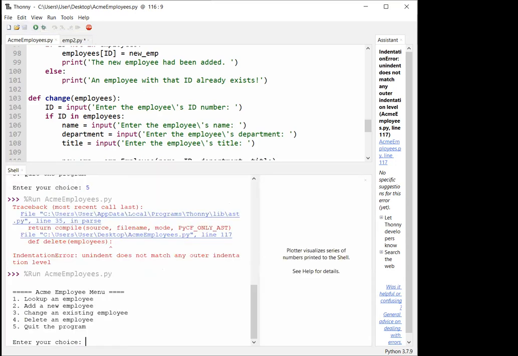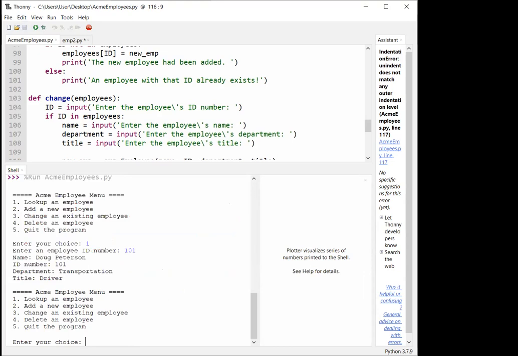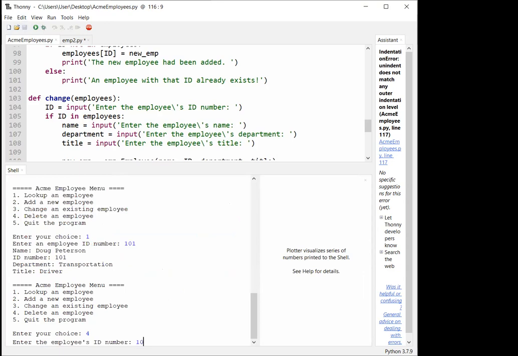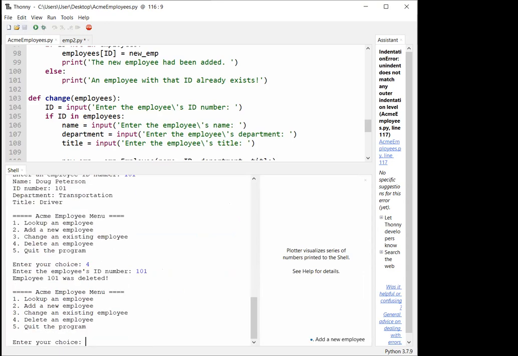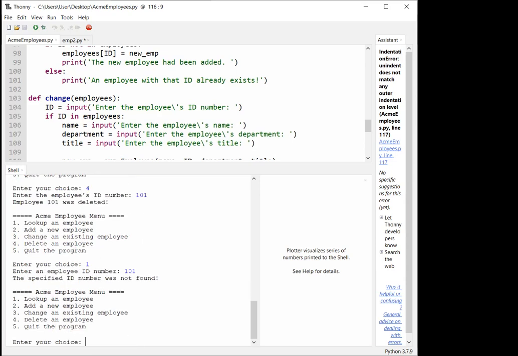Run. There we go. And I'll go ahead and say, okay, number one, I want to see number 101. There's Doug Peterson. I go to 4. Say 101. 101 was deleted. If I try and look up 101, not found. Okay.